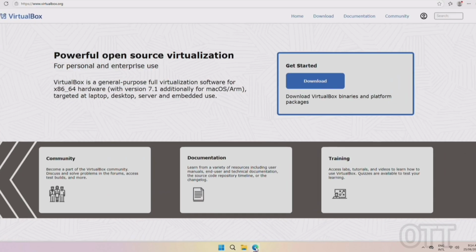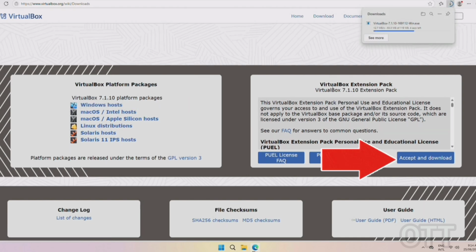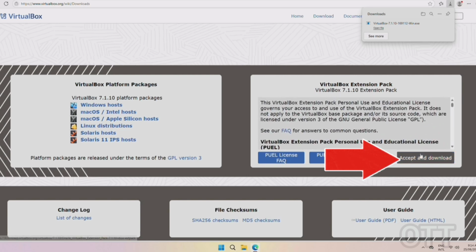Now let's open our browser and go to virtualbox.org, go to download, and download for Windows, download for Mac. We're going to download for Windows. Let that download. And we're going to download the VirtualBox extension pack. This enables drag and drop and a few other useful options. Once that's downloaded, close your browser.